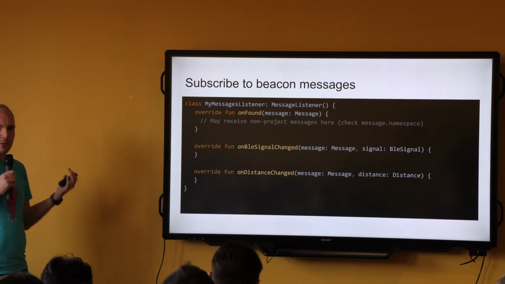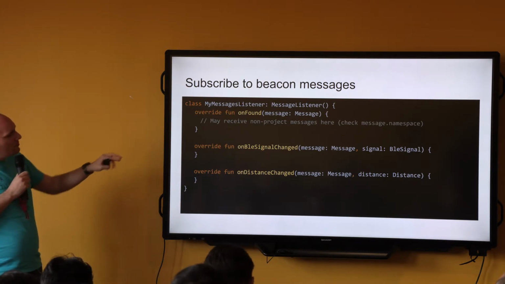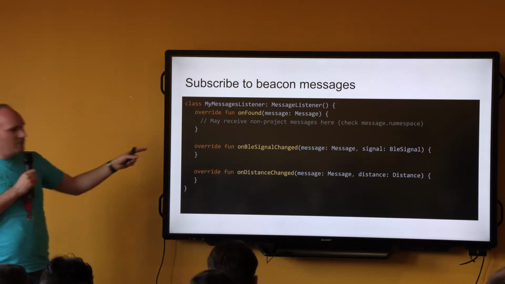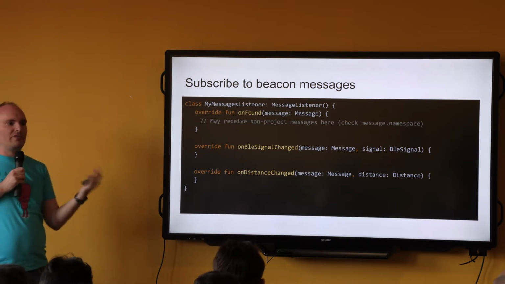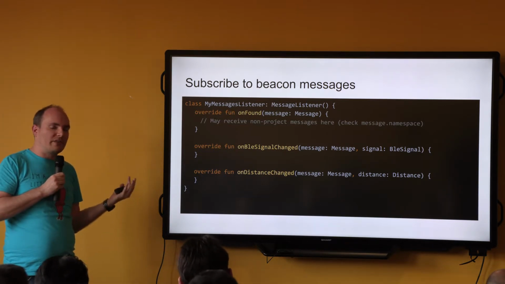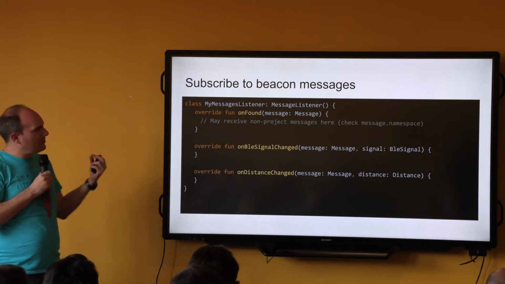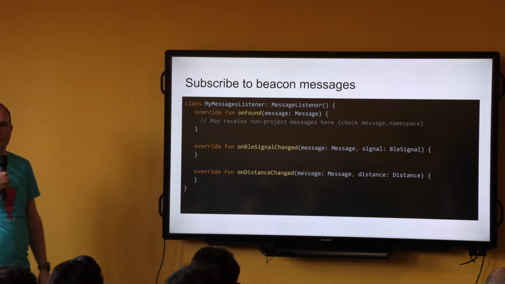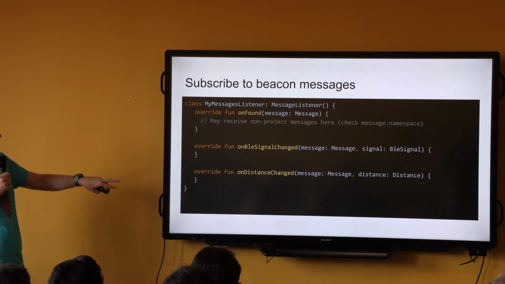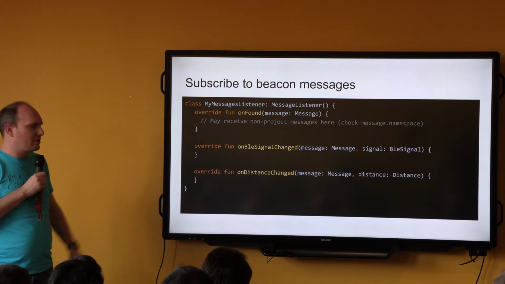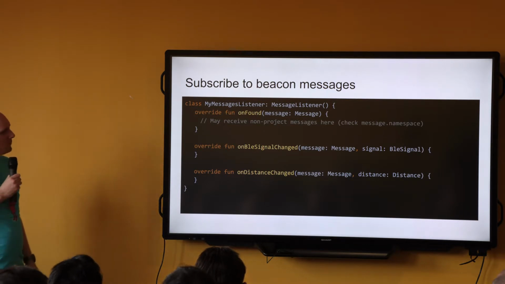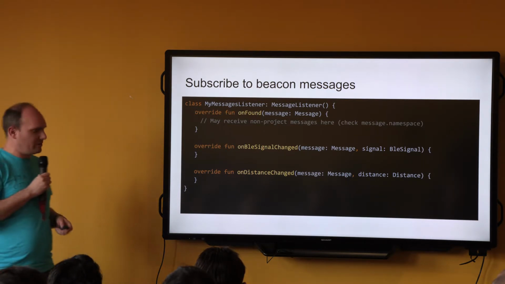And the message listener basically looks the same. Something that's a little bit different: in the on-found, you might get public messages. So if you are using shared infrastructure, an owner can set an attachment to public, but all these messages are namespaced, so you can check by the namespace if this is a public message or if it's one of your own. And then there are two additional callbacks for the signal change and the distance change, and it will give you an approximate distance in meters to the beacon. It's not super accurate, but it's usually good enough for approximation of the distance.